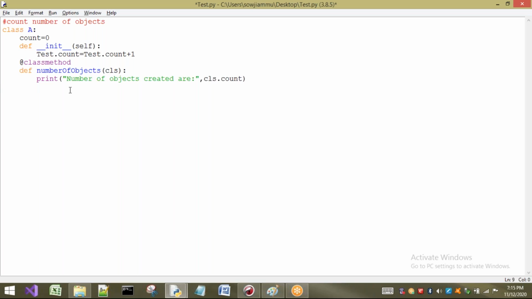Now observe here, just I'll save this one. First I will create an object here. So a1, object name is a1. So one object is created. If I execute this one, otherwise just I will create one more object a2 here. I'm going to create two objects.